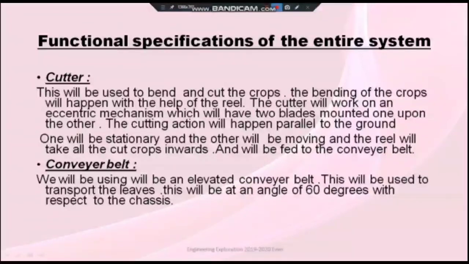Coming to the function specifications of the entire system. Cutter. This will be used to bend and cut the crops. The bending of the crops will happen with respect to the reel. The cutter will work on an eccentric mechanism which will have 2 blades mounted one upon the other. The cutting action will happen parallel to the ground. One will be stationary and the other will be moving. And the reel will take all the cut crops inwards and feed them to the conveyor belt.